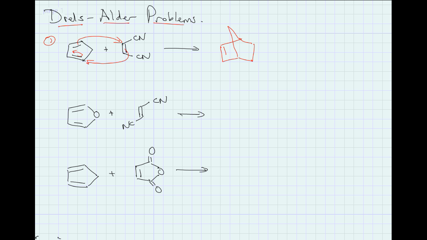Now we just need to decide where our cyano groups are going to be, and we know according to the endo rule, they will be pointing down like this. And just to emphasize that, I'll write the protons as going up. So the protons are in the exo position, but the substituents from our dienophile are pointing down, and they are in the endo position. So we end up with the endo product.